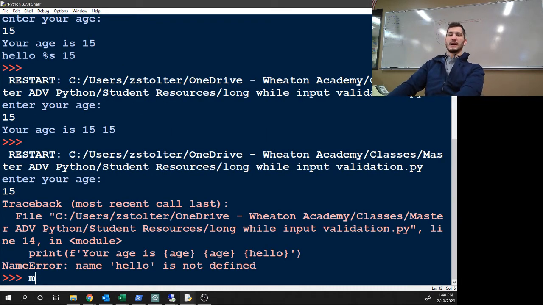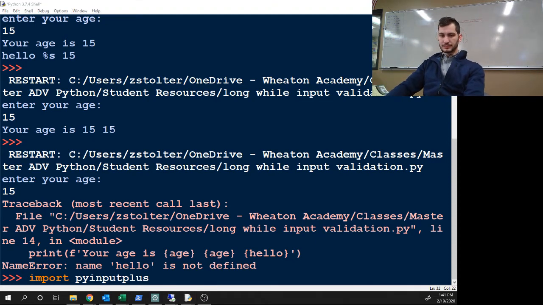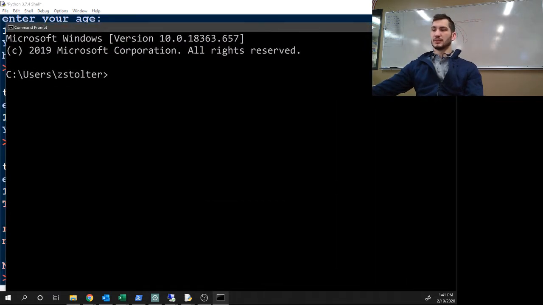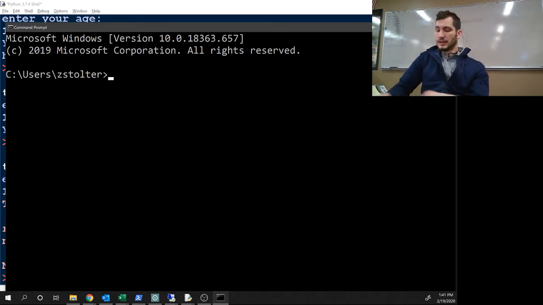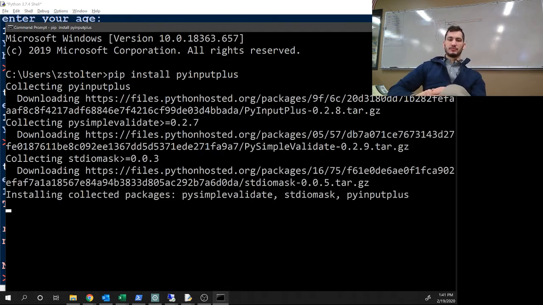So what we're going to do is, now you guys will want to copy this. Import Pyinputplus. It's not installed. Oh, you guys remember how to install modules? No? All right. Open your command prompt, because it says in the book. Hit the Windows button, and then hit CMD. And then you're going to type in pip install Pyinputplus. And if you don't get an error immediately, you're good.